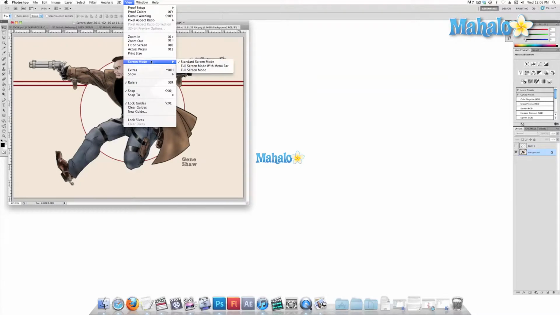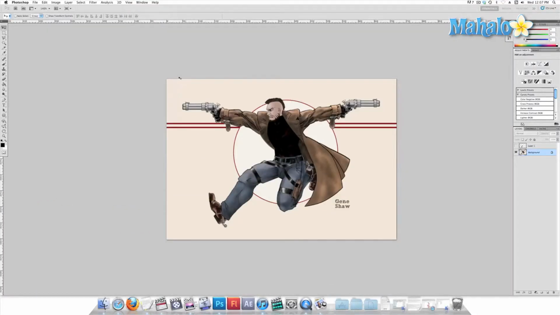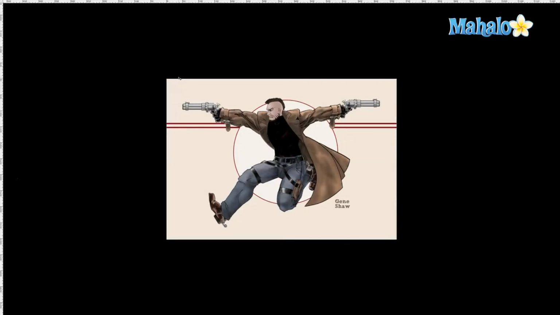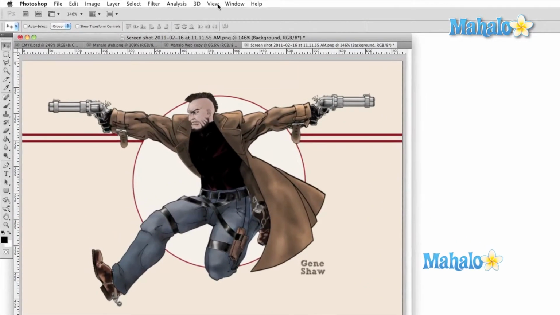The next section is for Screen Mode. This option is one of the most useful functions that you're going to come across. By using the keyboard shortcut F, you can cycle between Standard Mode, Full Screen Mode with the menu bar, and Full Screen Mode without the menu bar. I find that I use these modes most often when illustrating. Here I can see my work against a black background without all of the clutter of the Photoshop interface.